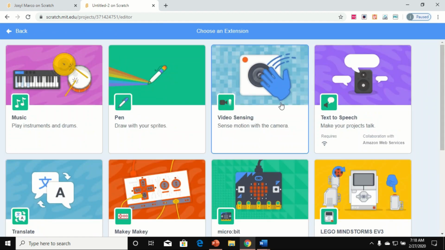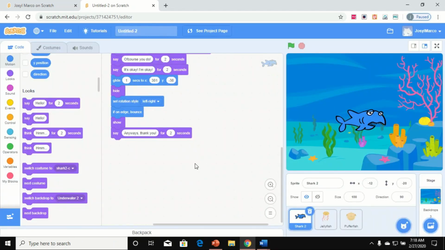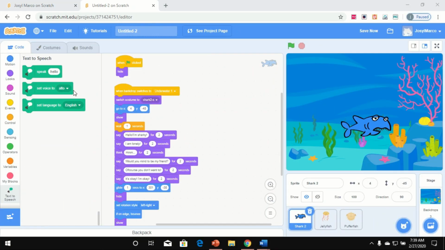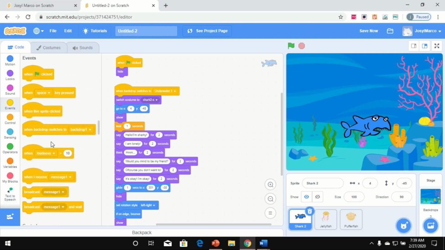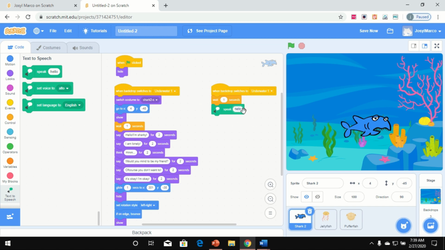We can also add extensions. Just click the button below the blocks and choose from the collection. For my case, I chose text to speech. Type a sentence into the green box and the output will be a speech. You can also choose the type of voice and language.